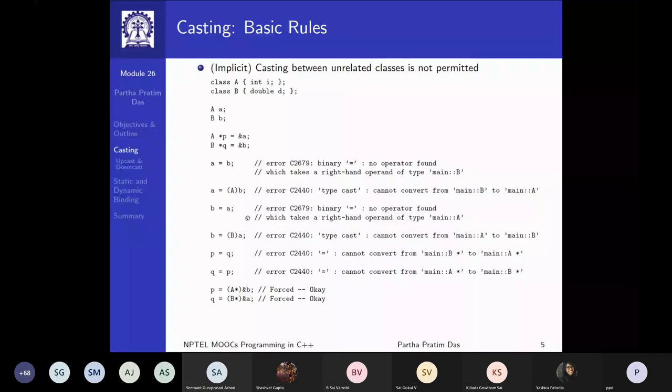If I do the reverse, B assigned A, I get similarly an error. If I try to typecast A onto B, I get the same error, because it does not matter what the inside data member types are. It matters that they are disjoint classes. So if I have two unrelated classes, casting is not possible. Right? If I try to do Q to P, which are pointers, both are pointers, same size, but it's not possible because they point to objects of two unrelated classes. Similarly, the reverse assignment is also not possible.